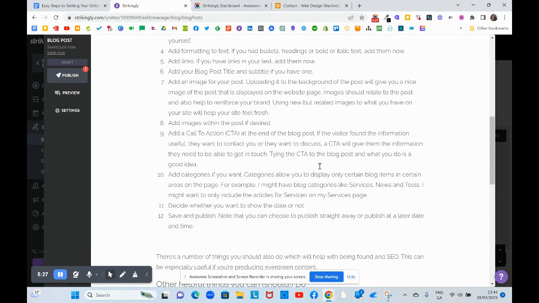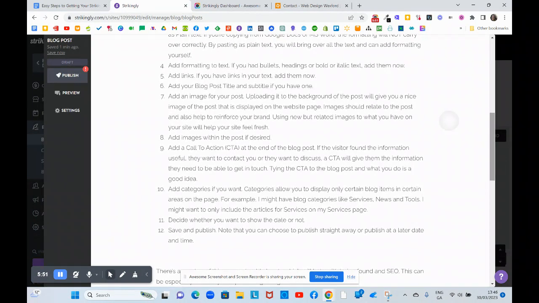Now, what I will do here is I'll probably put this one under tools or tips or things like that. So the categories allow you to display only certain blog items on particular pages of your website. For example, I might have blog categories like services, news, and tools. And I might want to include the articles for services on my services page.